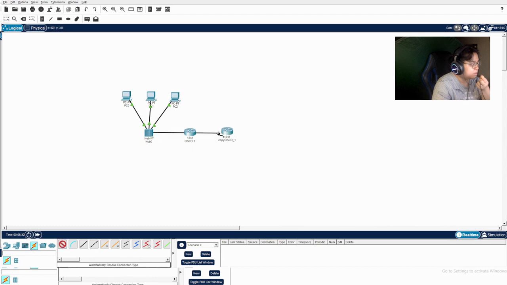Okay, let's connect our hub to our first router first, like so, and then let's choose serial DCE and select serial 0/0 and connect it to our second router like this. Okay, so we're having a problem here. It's not connecting. So this is red, so meaning it's not connected to our hub.